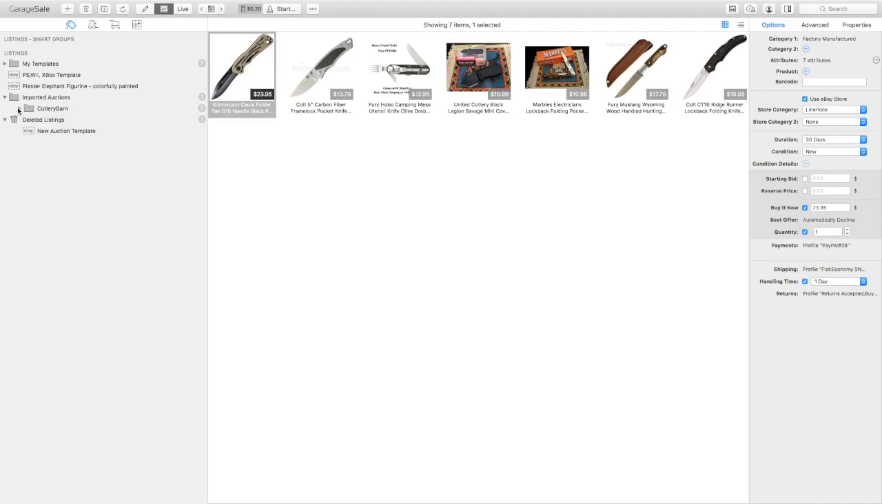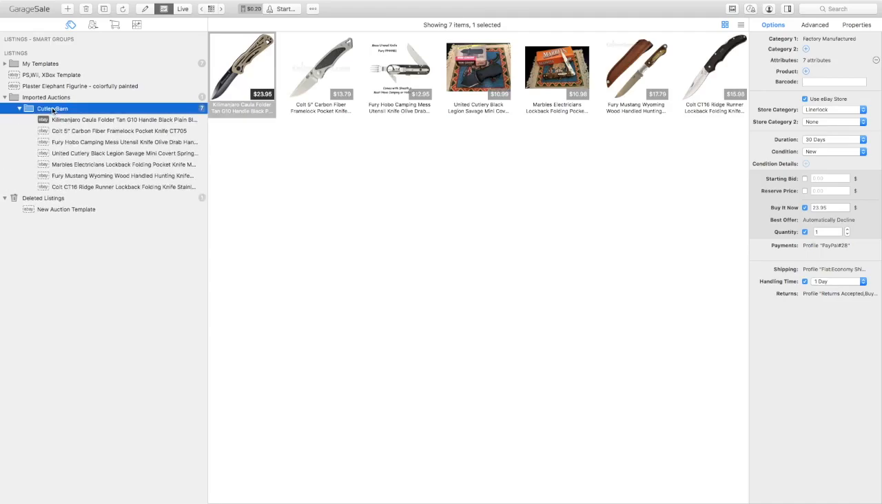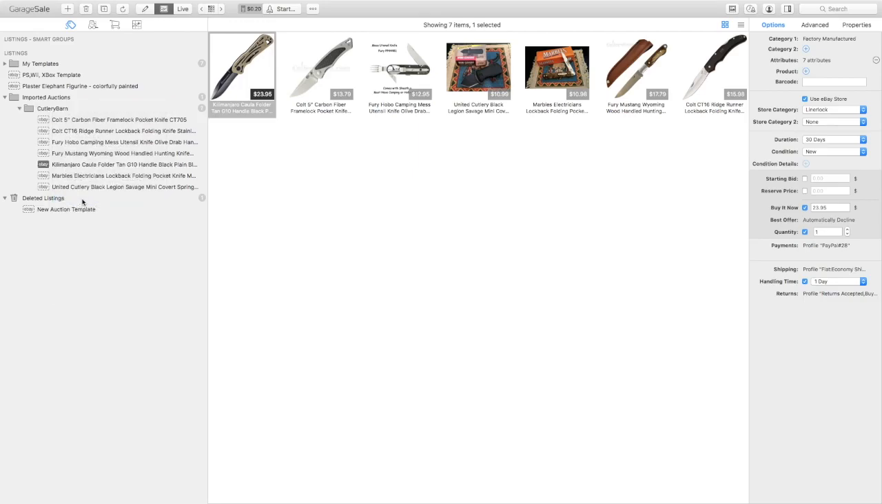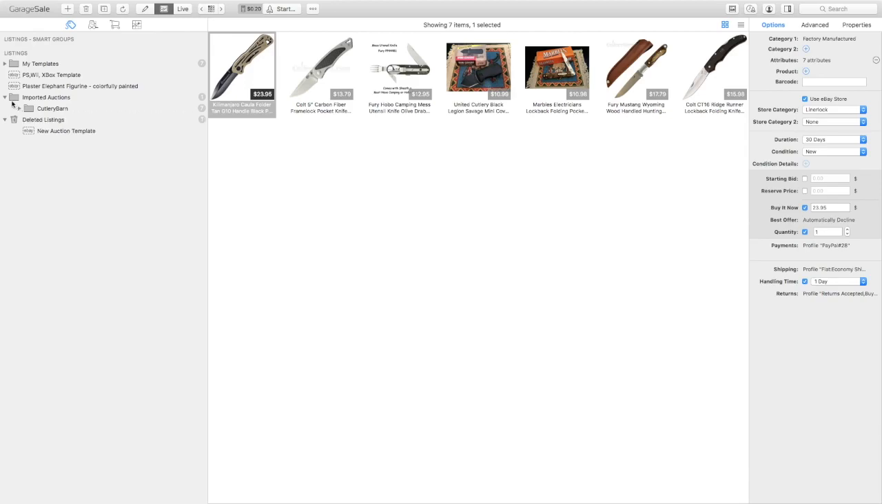And then you can sort these even further. You can click on that and then Control-click, and then you can go down and sort by title. So now it'll do them in alphabetical order. And that's the same for your other listings.